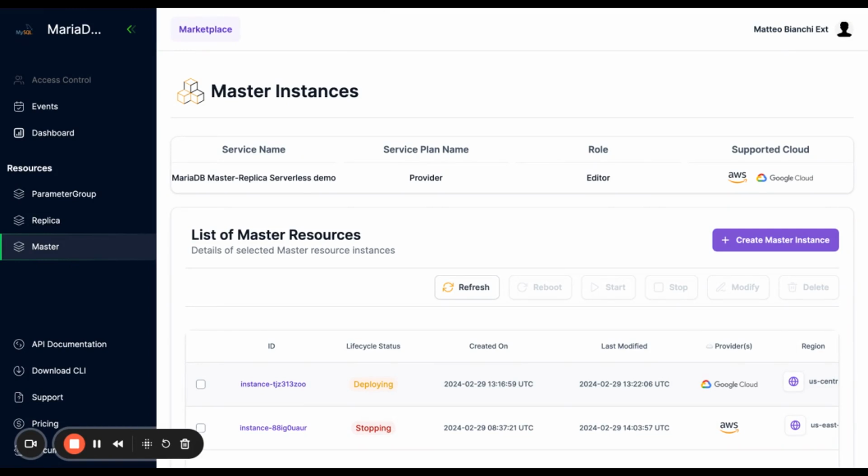Today we're going to demo our platform capabilities when it comes to deploying a master replica setup of MySQL. Let's jump right into action. I have pre-deployed a master and a replica instance of a MySQL service in my AWS account and my favorite region. At the same time, as you can notice, I also deployed a master on Google Cloud.